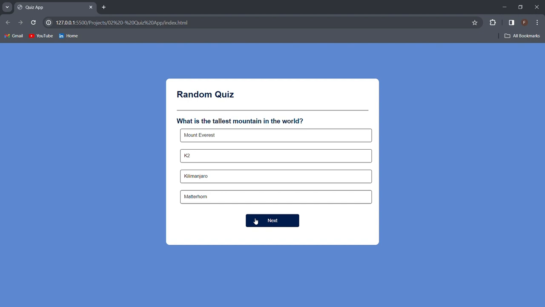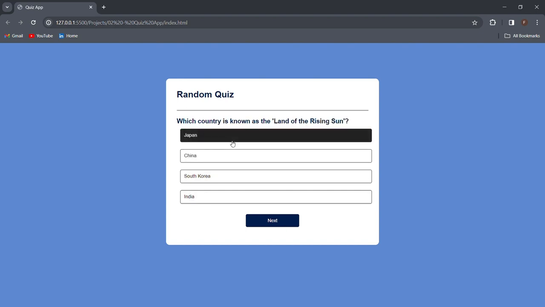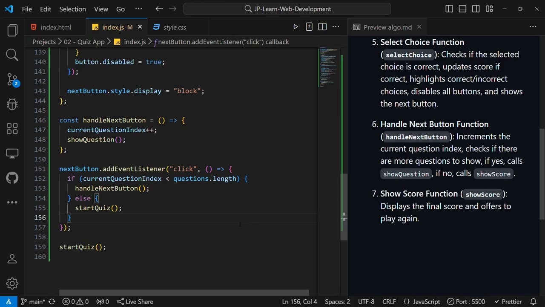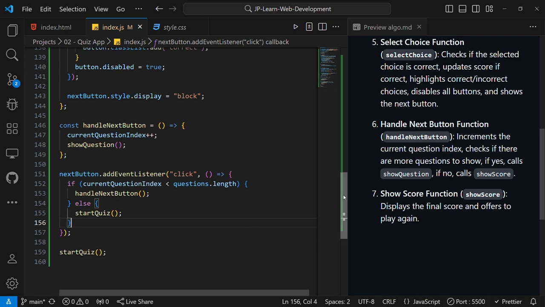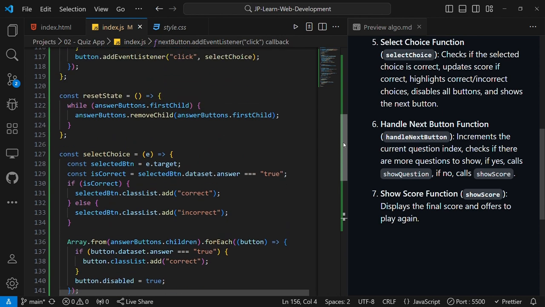Before someone answers a question, the next button will not be visible. Someone should answer the question first, then the next button appears. So let us do that first before we can continue any other thing. Before we show the next question, let us first hide the next button, and it will appear when someone first selects something.